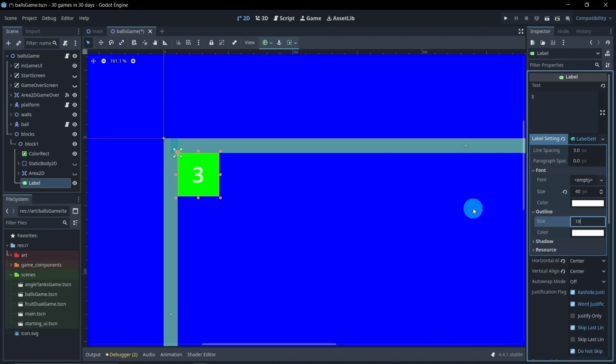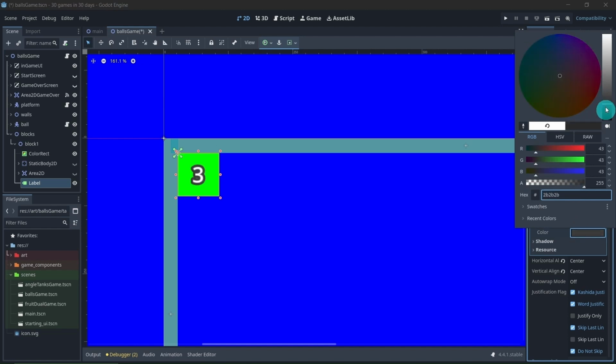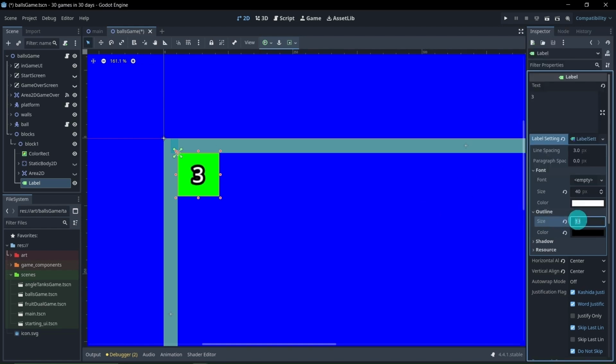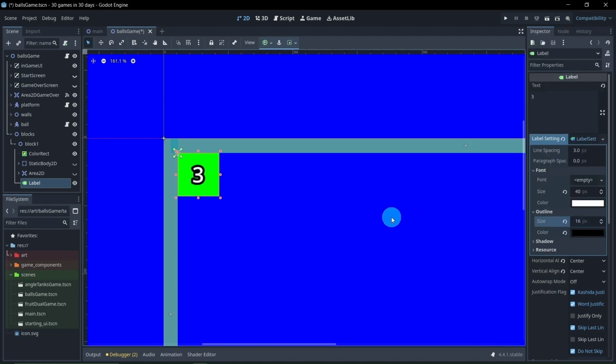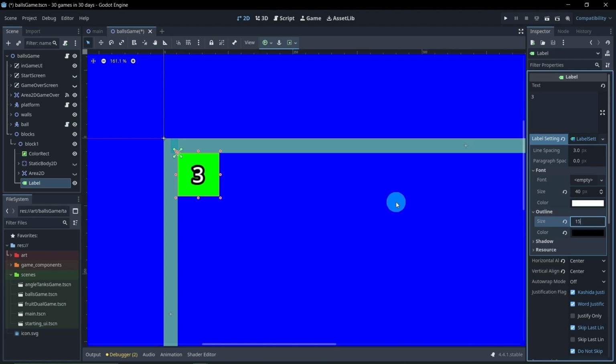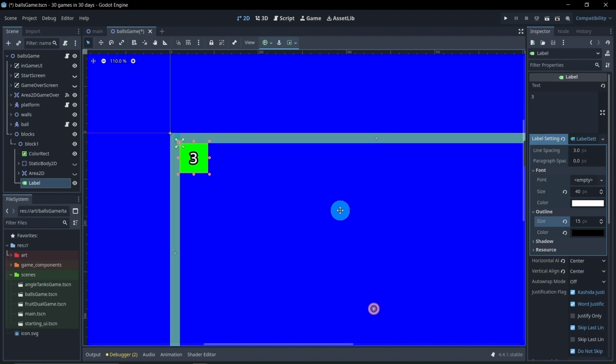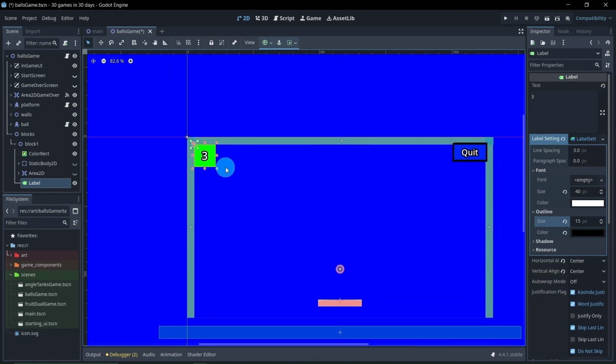Let's do 18 for the outline and make the outline black. Perfect. I think it's a little too thick. Let's do 16. There we go. That looks a little nicer. Again, you can always customize this. It really just depends. We'll do 15. There we go. That looks good. Awesome. All right, so that's going to be the label.